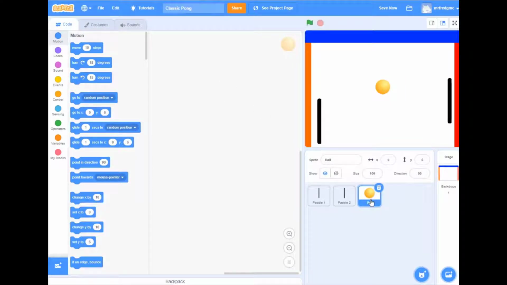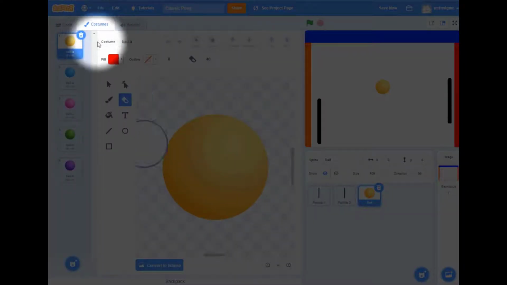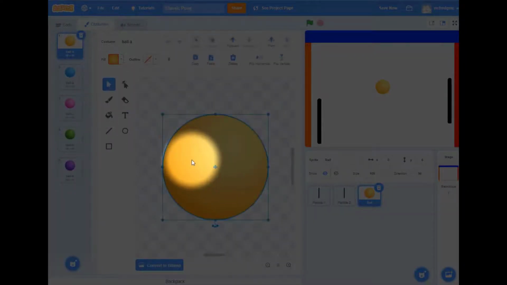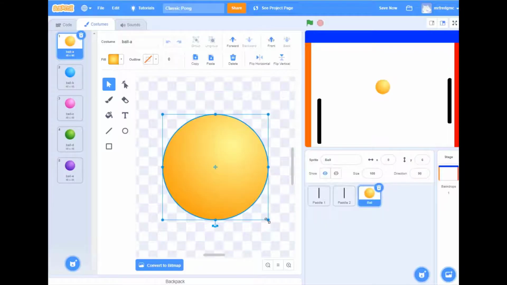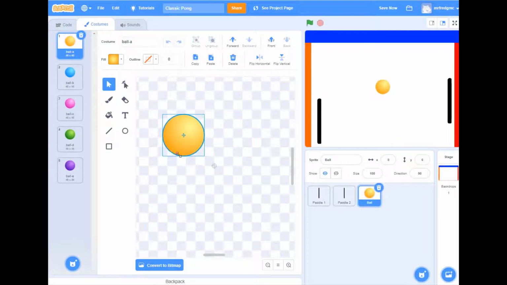Now, when I come into this, I am going to make sure it's selected. I'm going to go into costumes and I'm going to reduce the size of this ball. So I'm going to click on my mouse, select the ball, and then grab a handle and shrink it down to make it a little bit smaller. Now, that's a little small on the screen over there. So I'm looking over here. That's a good sized ball.